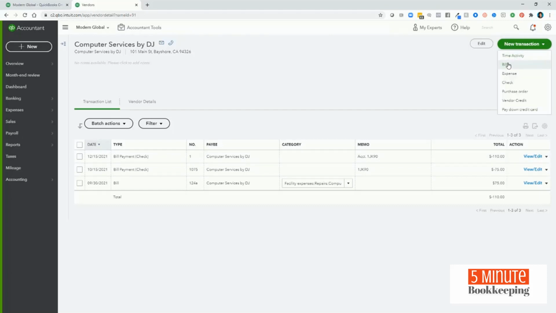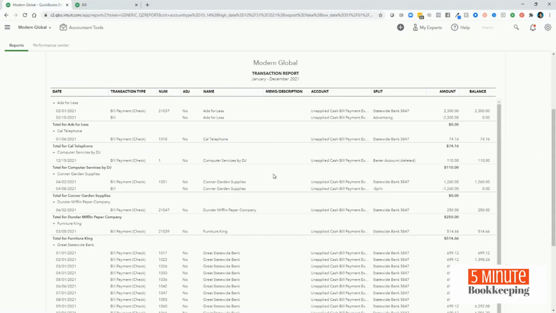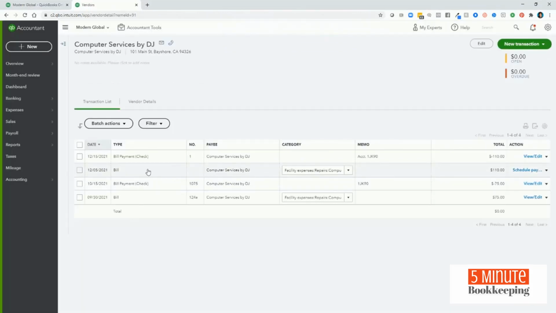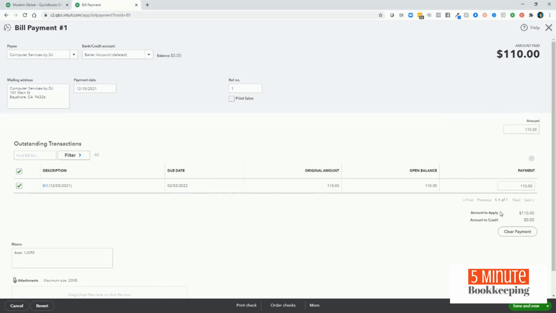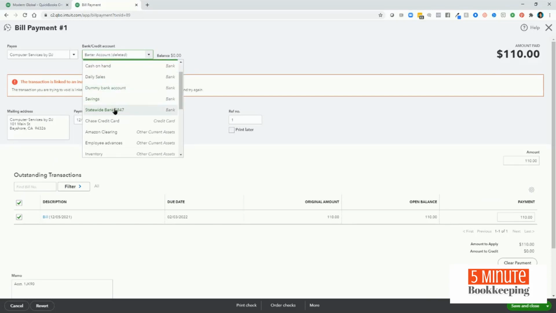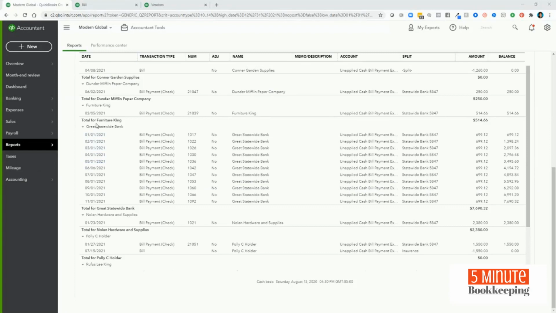So we'll just go from here, new transaction, a bill. We will assign the correct account category. The amount is $110. Okay, save and close. Okay, and at this point, the bill payment is not assigned to the vendor bill. So we'll need to go ahead and do that. So I clicked on the bill payment, then I will add the bill. I'll make sure that this shows $110 and save and close. I chose the wrong account, so we need to make sure to change this to the correct bank account. Save and close. Be sure to review the remaining items in unapplied cash bill payment expense and clean up as needed.